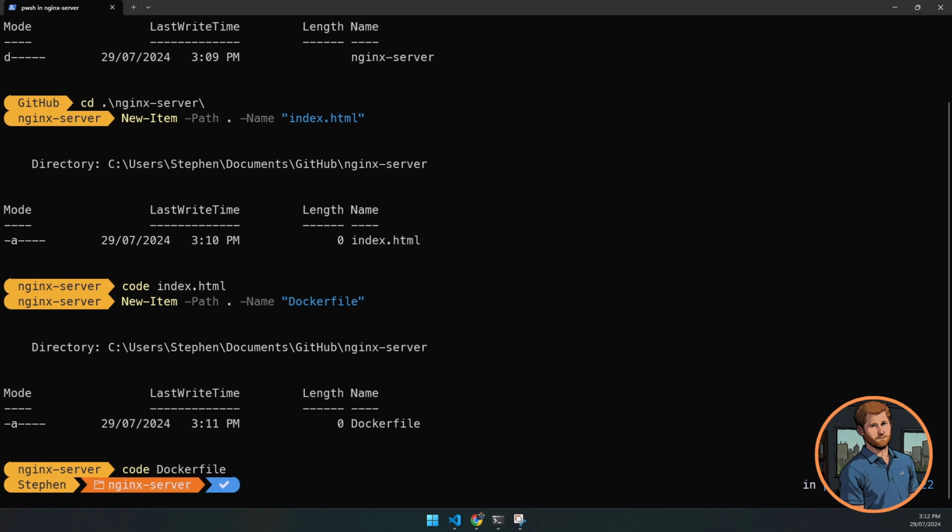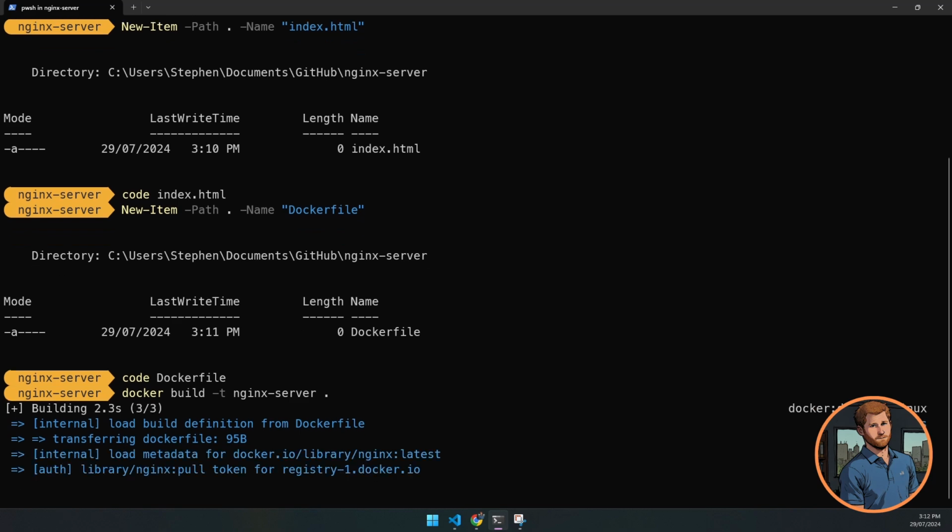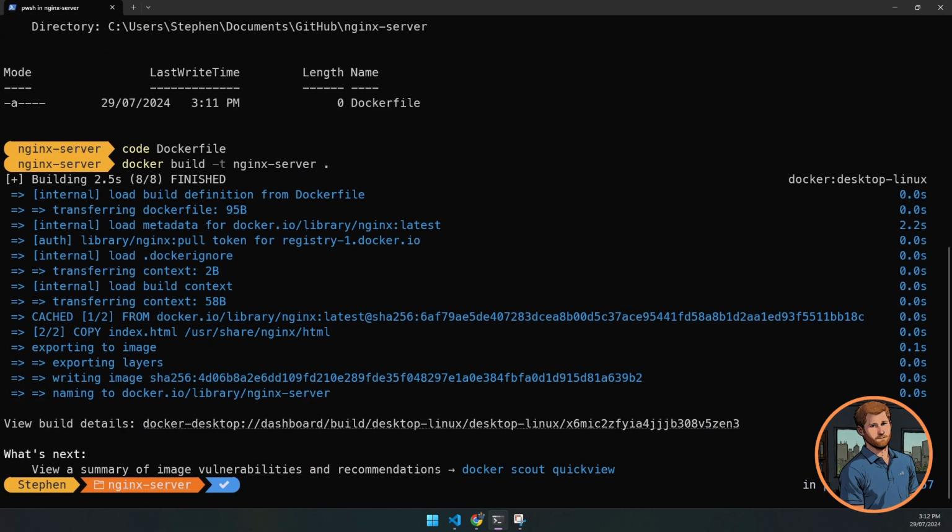Next up, we're going to build our Dockerfile. So to do that, we're going to type in docker build -it -t. So t allows us to tag and give an identifier to what we're building. We're going to call it nginx-server. And we're going to work from our current directory, so we'll put a full stop, we'll hit enter. Docker is then going to look for the Dockerfile in the current directory and build out our Docker container for us.